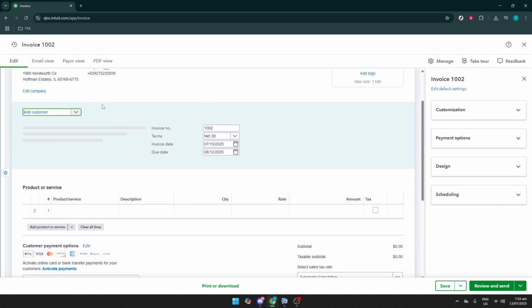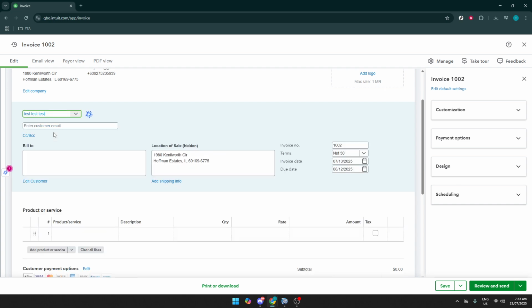Next, focus on the Customer section of your invoice. You'll see an option to Add a Customer. Click on it to either select an existing customer from your list or add a new one. This part is crucial, as having accurate customer information enables you to manage your invoices and subsequent payments efficiently. Now, let's add a customer.